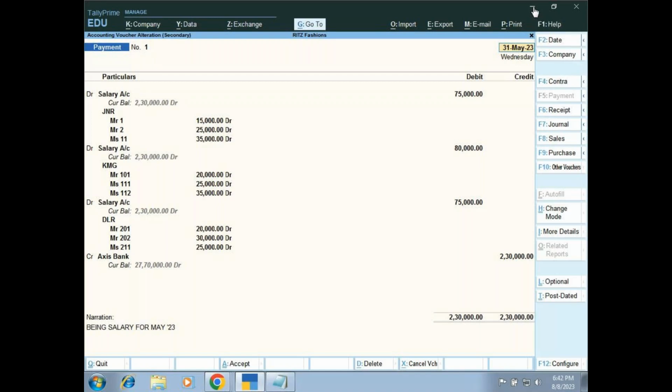So now this is the salary of various branches of Ritz Fashions. Okay. So every month salary will be disbursed. Now is the audio clear? Sir, yeah.